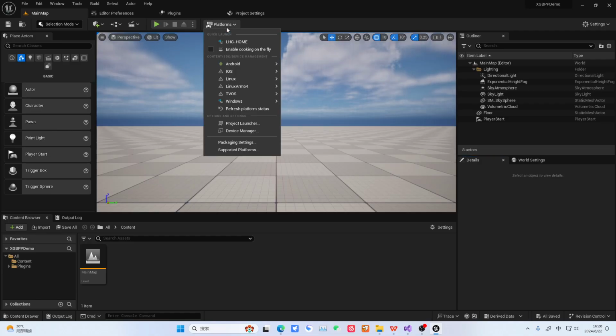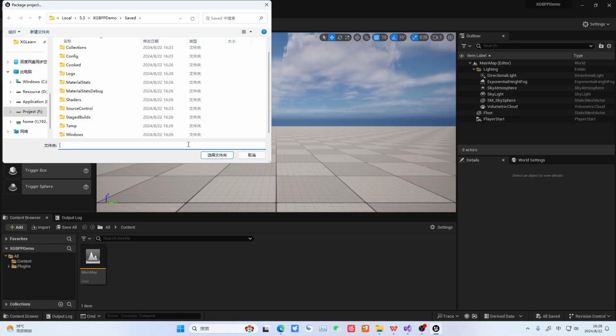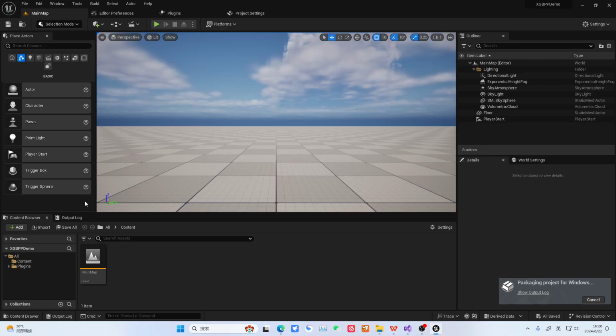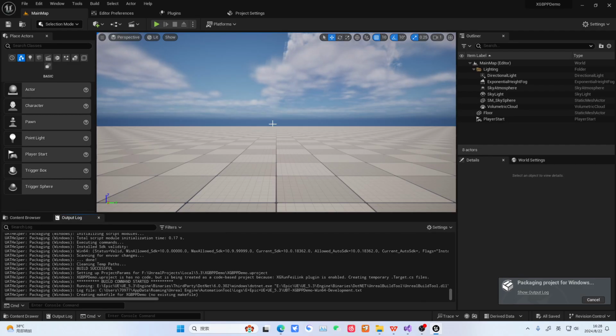Now let's package it again. There are no issues when we launch it now. You can see we are packaging it again. Let's just put it here. Now comes the moment of truth.